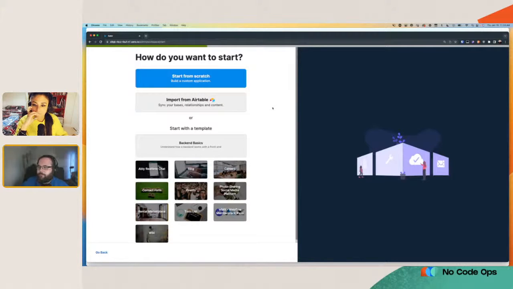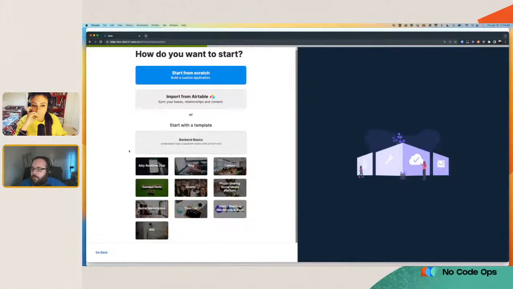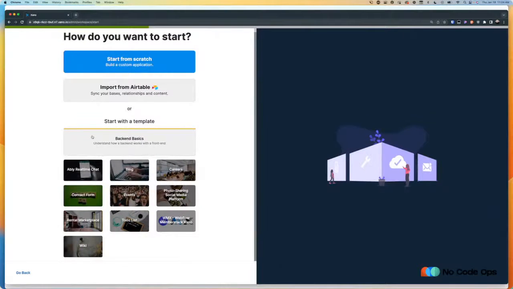So we'll hit continue, and then we're asked, how do we want to start? So I'll start a little bit down here. We do have the option to start from a template. We have this template called Backend Basics. So if you have absolutely no idea what a backend is, maybe you're still a little bit unfamiliar with the concepts of a database or an API, definitely recommend checking out this Backend Basics template, which will give you example tables and APIs to start with and show you how those are linked together. So that's a really great resource right there.